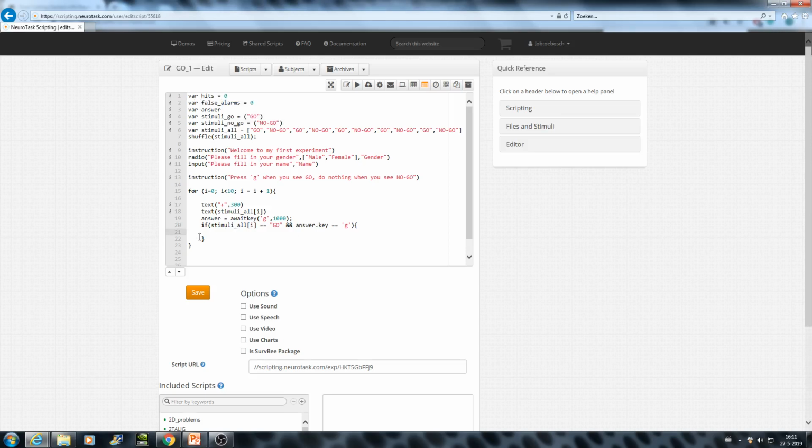And over here I'm going to say, if stimuli all is go, and somebody presses the G button, then I want to say that the value of hits becomes the old value of hits plus 1. So what will happen right now? The first value of hits is 0, so 0 plus 1 becomes 1. However, if hits would already have a value of 3, hits would become the old value of hits, which is 3, plus 1 is 4.